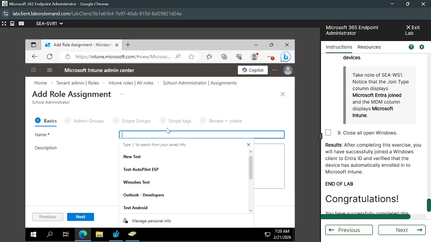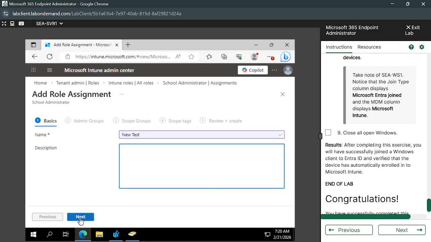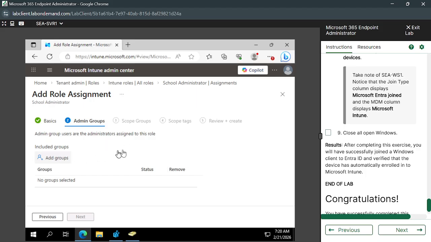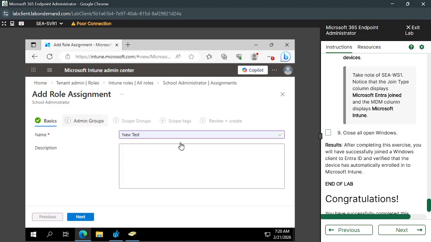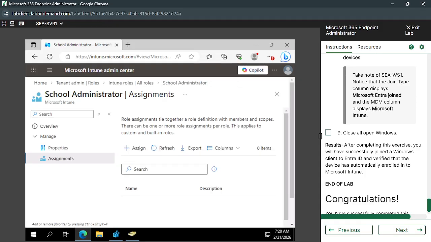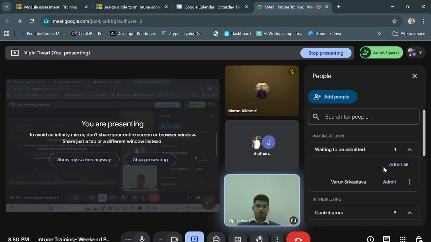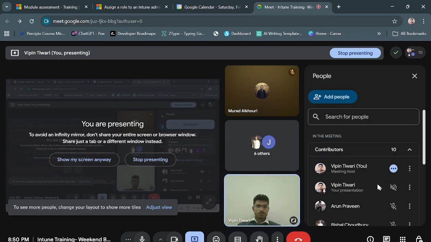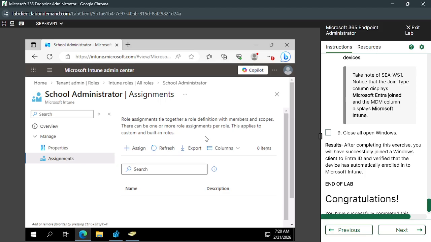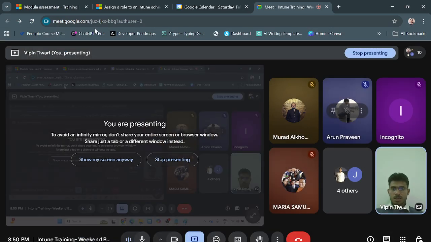You have to first of all create a group. Okay, new test. So admin group, whatever the group for the school administrator you have created. If there is only one administrator, you have to create a group. You have to make that user a member of the particular group. Then you can add the group here, and then the school administrator role is assigned to the end user. So like this we are assigning the roles. Okay, so we have completed the role assignment part.